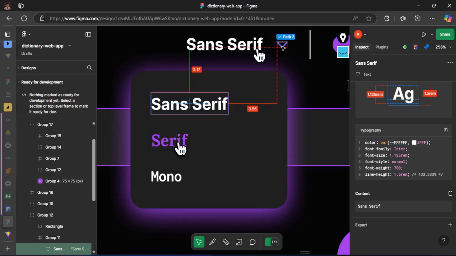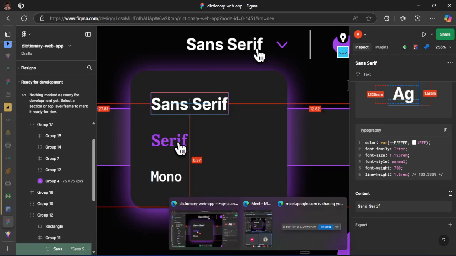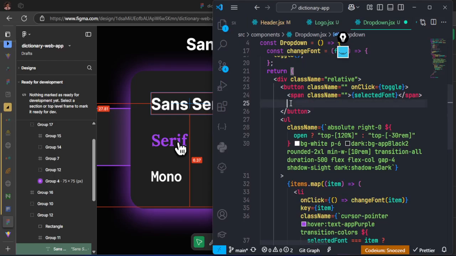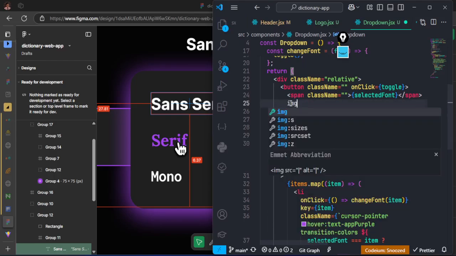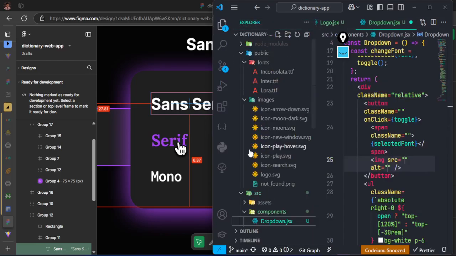So, this arrow will either face up or face down based on whether this thing is open or not. So let's quickly add that one, and it's going to be inside this button, by the side of this span, which is going to be the image. And this image, where is it coming from? We should have all this inside our asset, and if it's not there, it's something that we can quickly get. And as you can see, nothing like that under this asset.